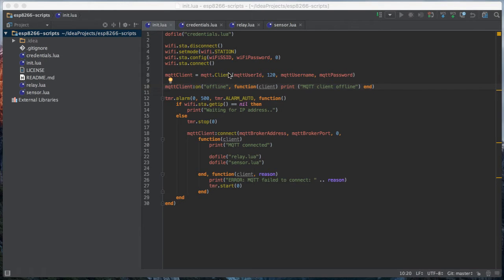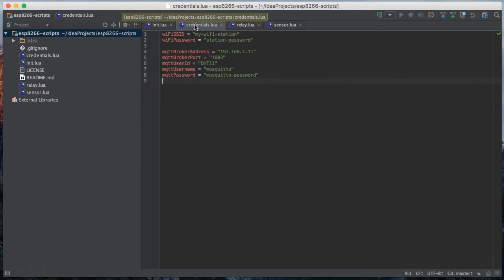In order to connect our ESP board to MQTT broker, we need to create several Lua scripts. First script is init.lua. The main goal of this script is to connect to Wi-Fi station, then connect to MQTT broker, and then run two other scripts, relay.lua and sensor.lua. Also, this file requires credentials.lua script. There is an example. This file should contain Wi-Fi SSID and password, MQTT broker address and credentials.